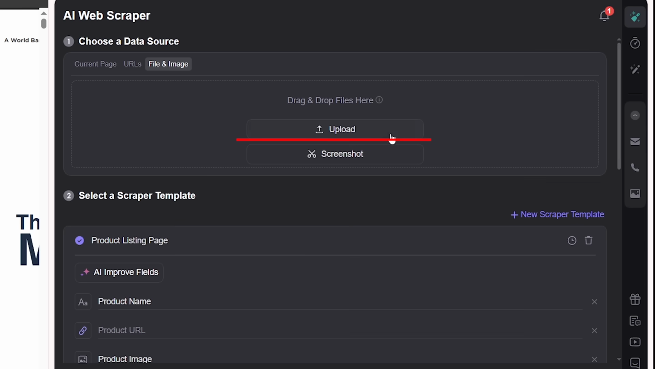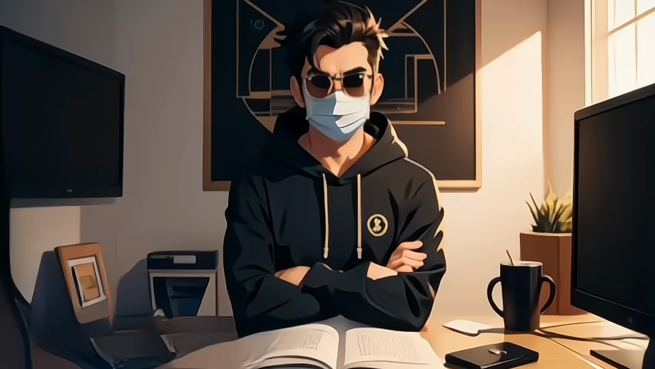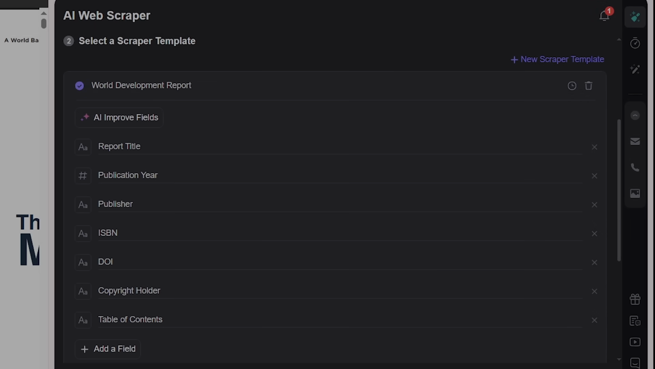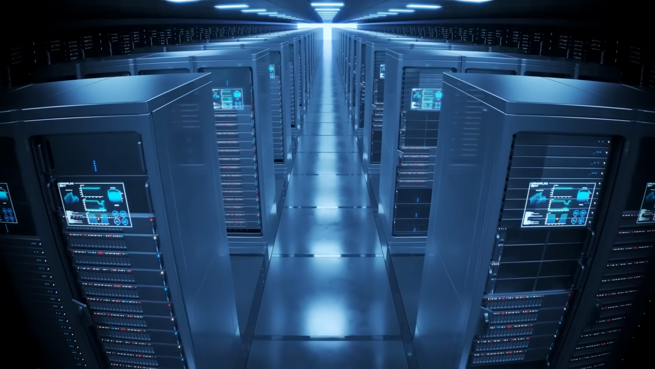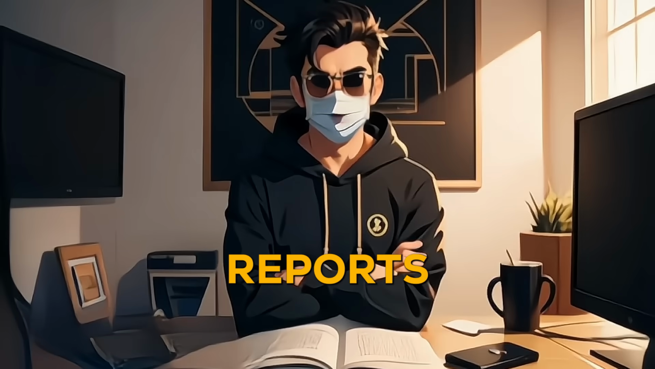With Thunderbit, I click the extension, upload the PDF, hit AI suggest fields, and it spits out exactly that. Title, year, publisher, ISBN, DOI, all lined up in seconds. And the wild part is that it works even on pretty big documents. That alone makes it a solid tool for students, researchers, or anyone who needs academic or industry reports neatly structured.